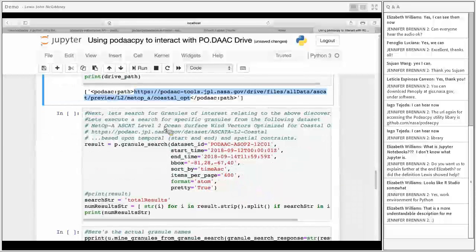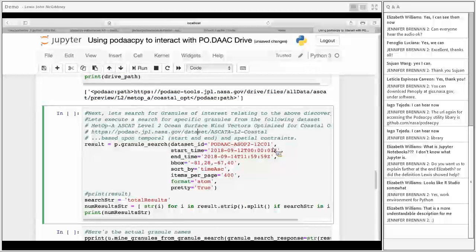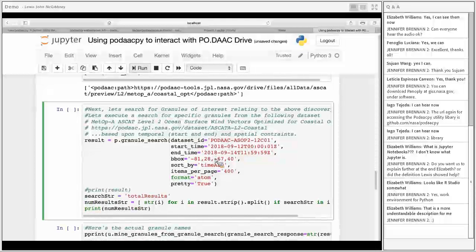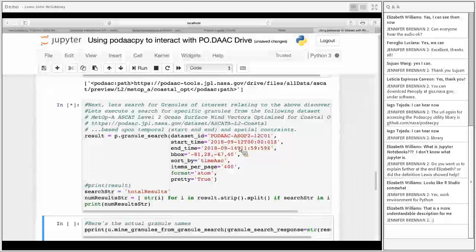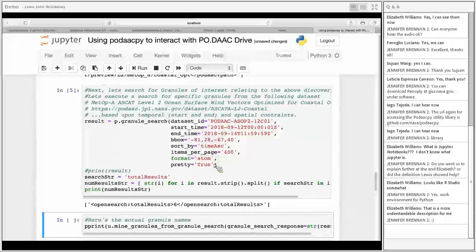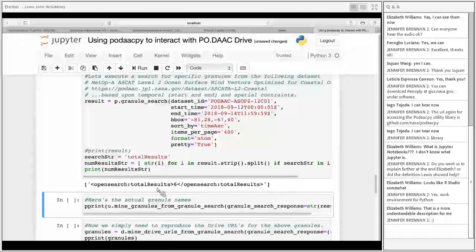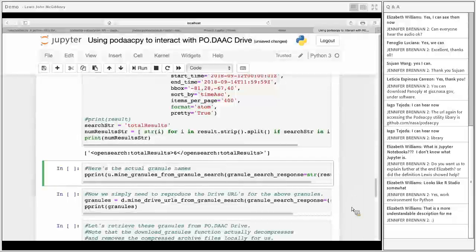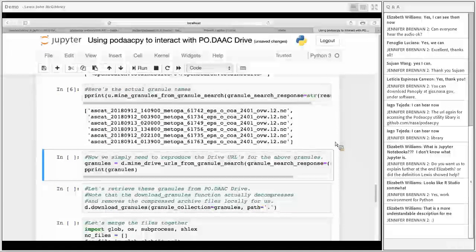But next, let's search for granules of interest relating to the above discovery operation. Let's execute a search for specific granules from the following dataset based upon the same spatial and temporal constraints. You can see in the IPython notebook when you've got an asterisk running here, that means that this cell is executing. We can see here very quickly what we've done is we're just looking for the part of that XML response which tells us how many results we have. So we found 6 granules. Well, let's actually print the granule names themselves. This is similar to what you would have seen on Jessica's machine earlier on, not in terms of the file name, but just in terms of the fact that we've got netcdf granules which we're aware of.